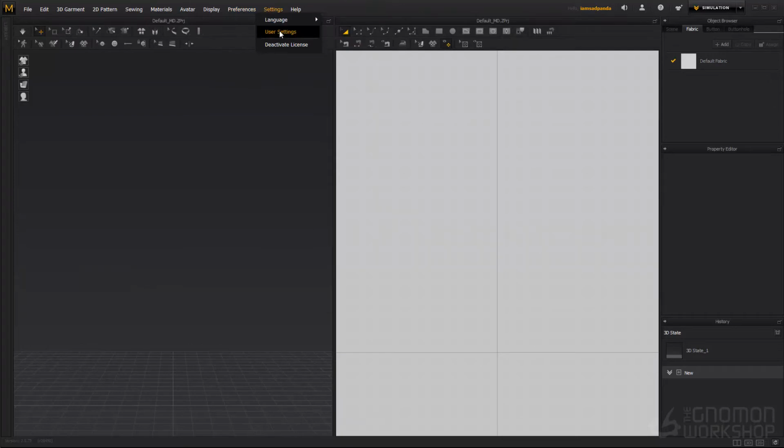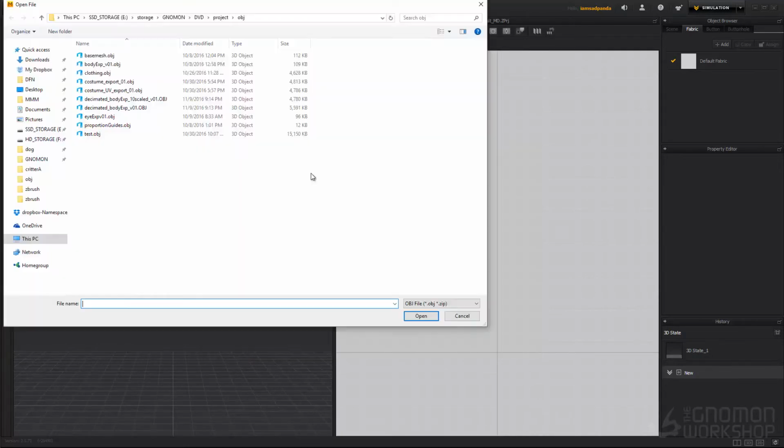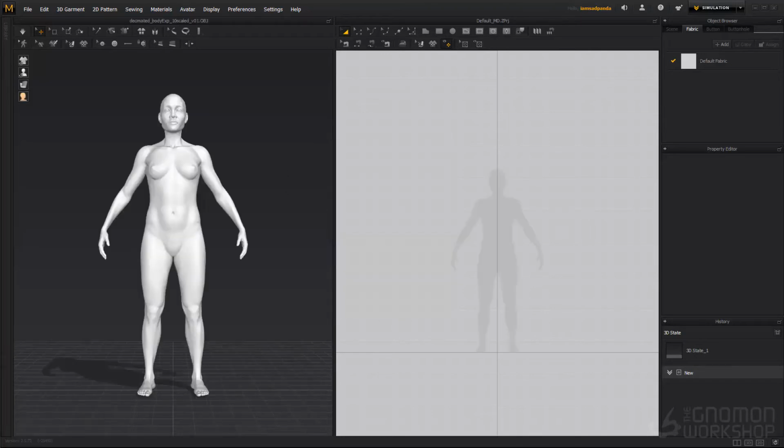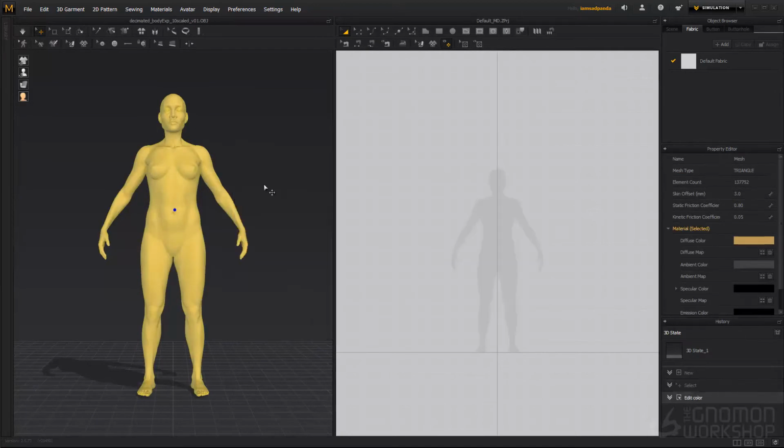All right, so once you're in Marvelous, go to your user settings, and under your user settings, go to View Controls, and you're going to make sure that you're on a Maya preset. Then you're going to import your OBJ, and your settings are load as avatar in centimeters, and scale is 100%, and everything else is the same. So now you have your OBJ as an avatar.